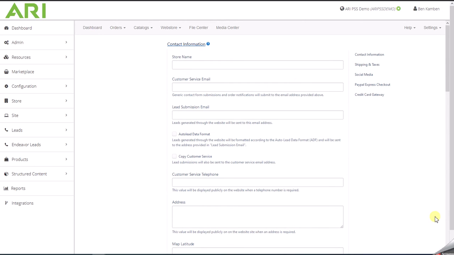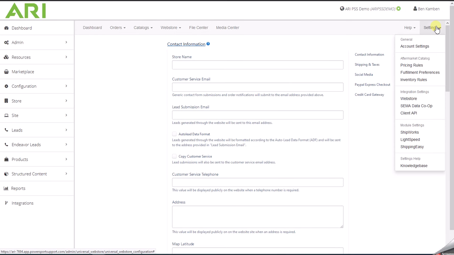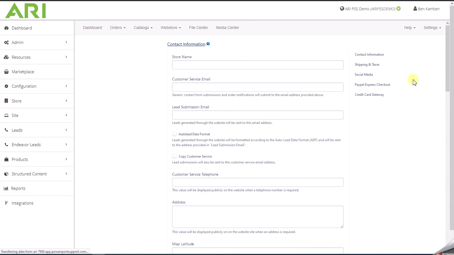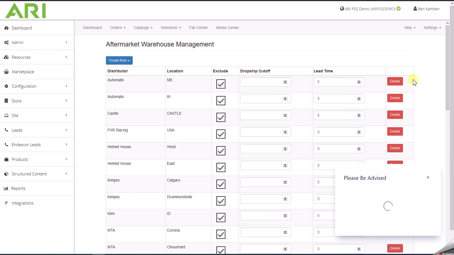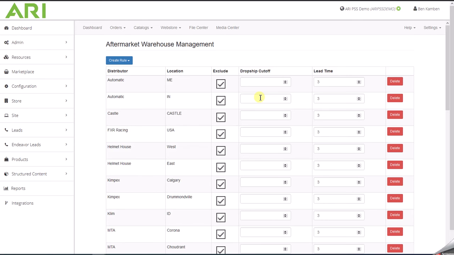Next, we'll jump back up to Settings once more. And this time, let's go into Inventory Rules underneath the Aftermarket Catalog header. Here's where you're setting up your drop ship cutoff and lead time when shipping out items from these different distributors. Your dropship cutoff is the cutoff in which you are going to say, this is the least amount of order that I will actually allow to be shipped directly from your distributor. And of course, your lead time is the time of processing the order, getting that order packed up, and getting it shipped out.